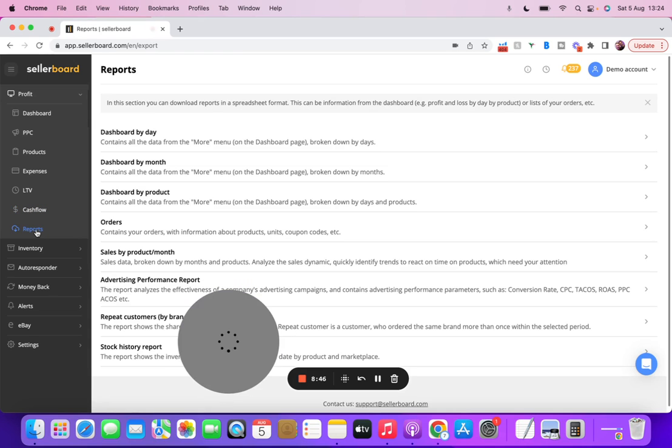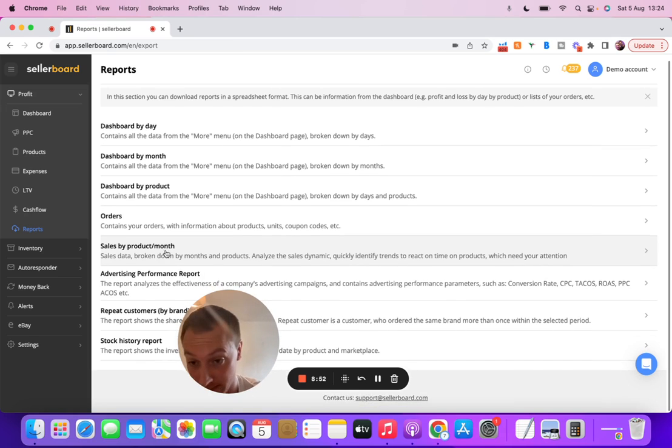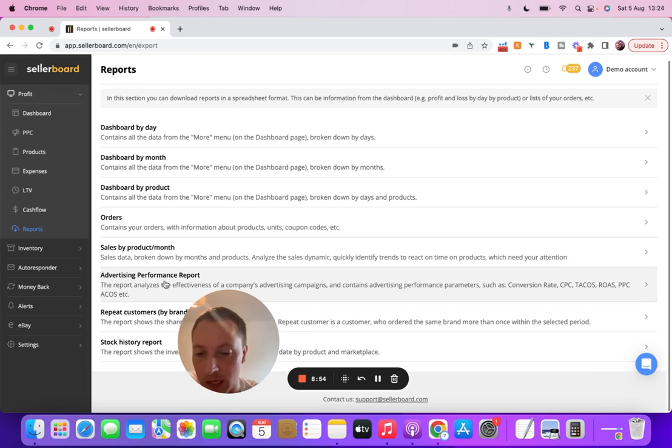You can also get all of this information: dashboard by products, dashboard by day, sales by product. If you're more of an analytical type, especially with the advertising performance reports like the ACOS, you've got all your reports you can download here. Once again, I prefer a more visual software, but if you're the type of person that wants to export stuff as CSV files and Excel, then you can use this.